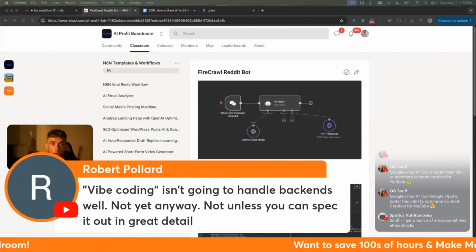Robert says vibe coding isn't going to handle backends well. Not yet anyway. Yeah, so I would recommend Data Button.